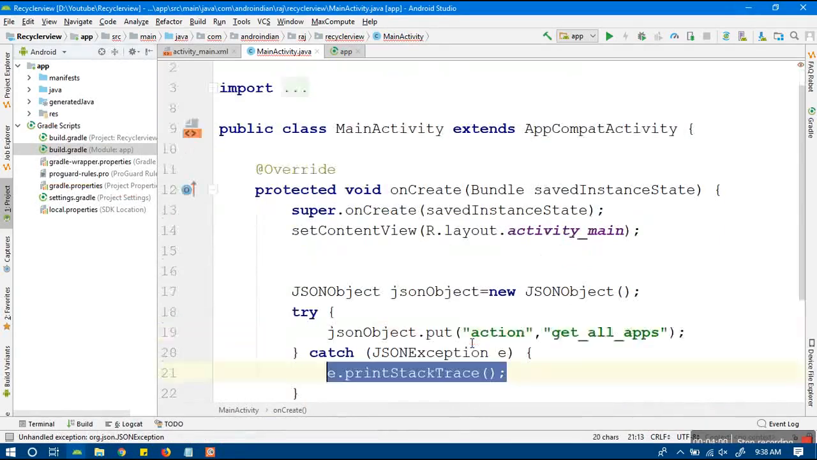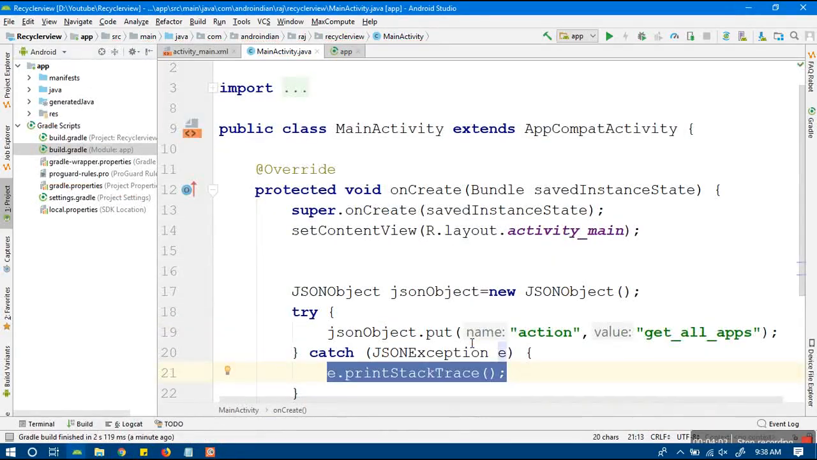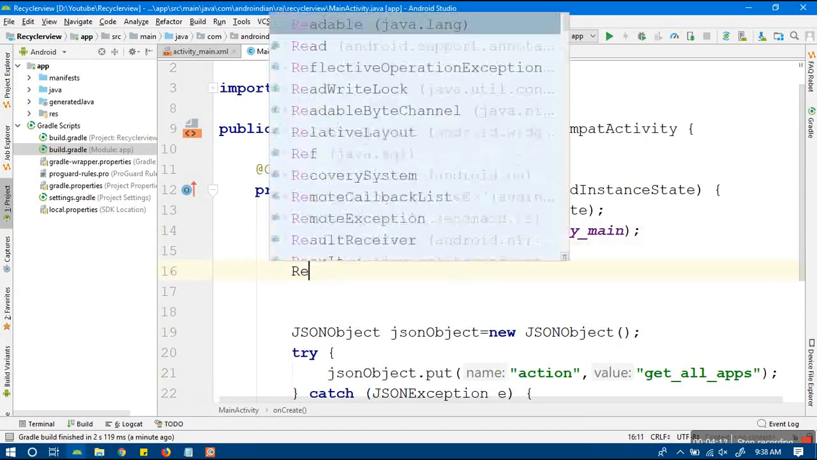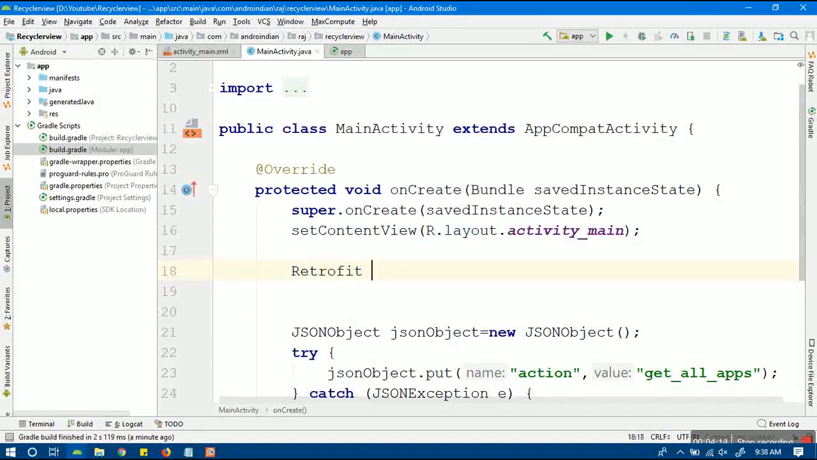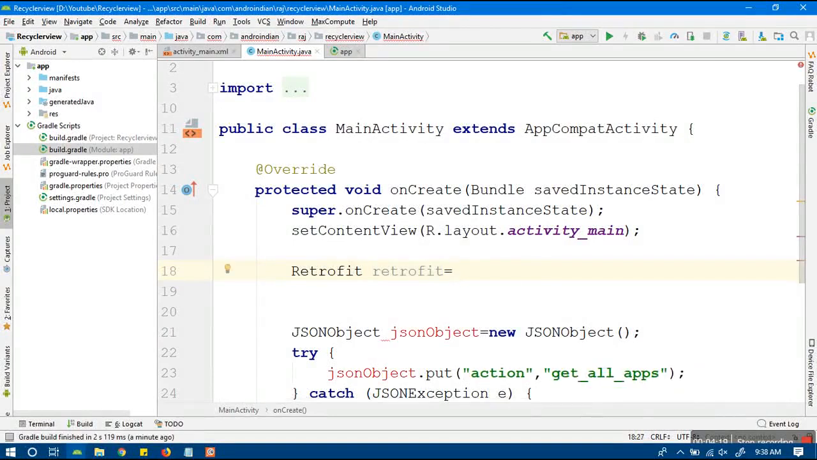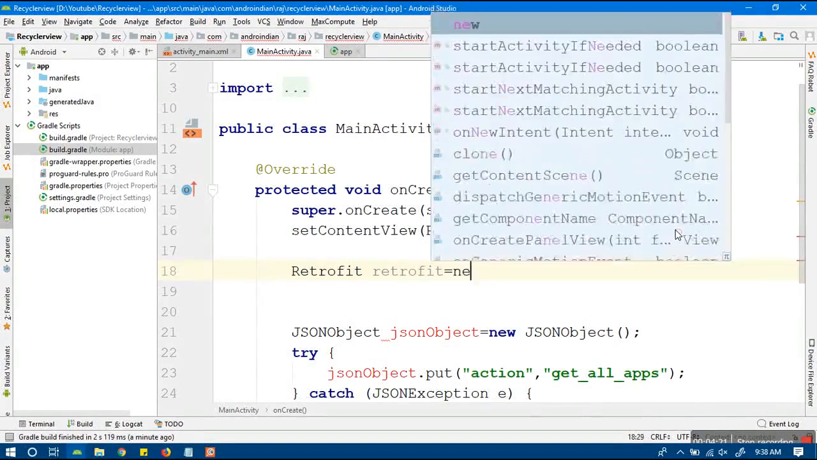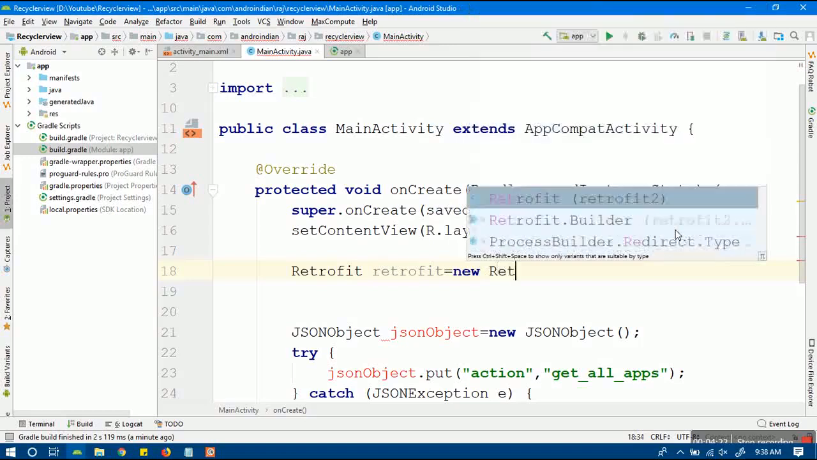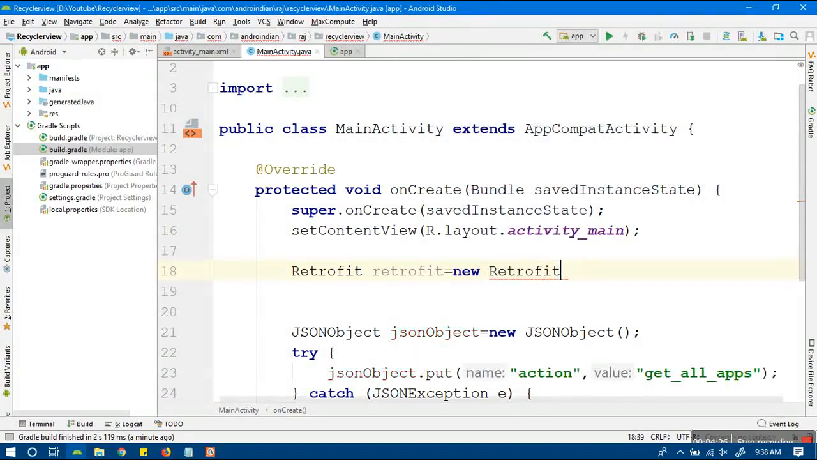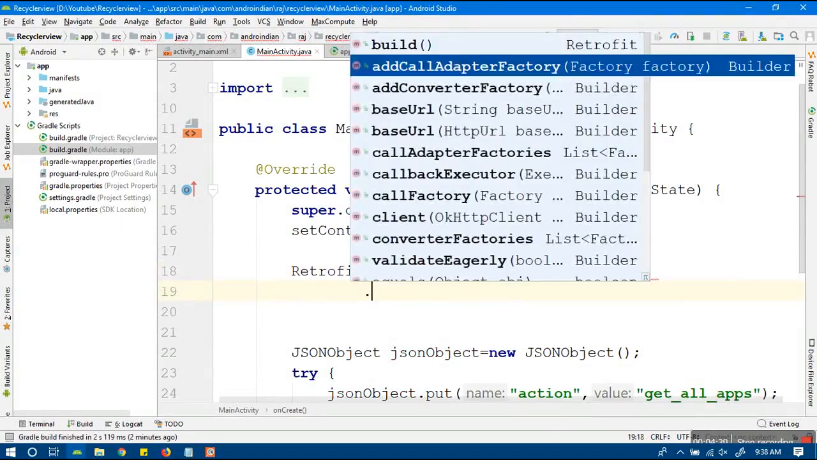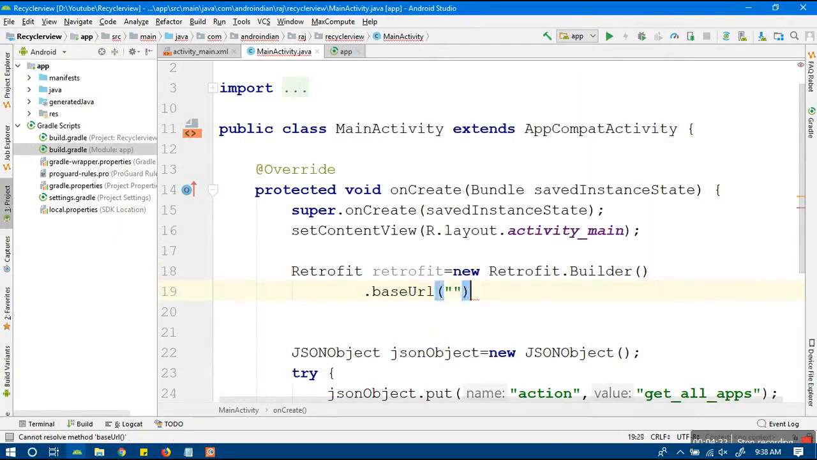First I'll create the Retrofit request. For Retrofit, we declare it equal to Retrofit.Builder, which we already discussed in the previous tutorial. In this builder we need to pass three values. One is the base URL, which we'll copy and paste. The second one is addConverterFactory, which is the Gson converter factory, with create.